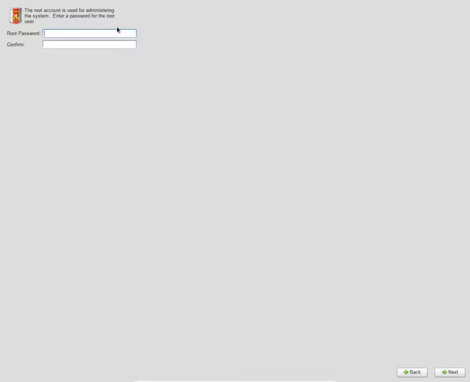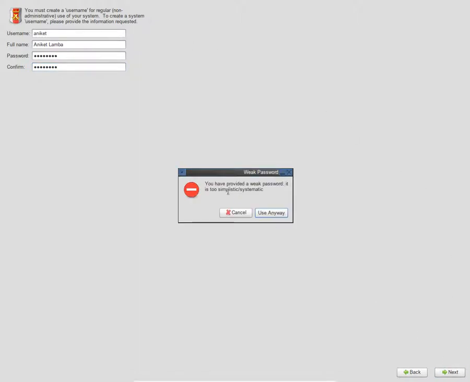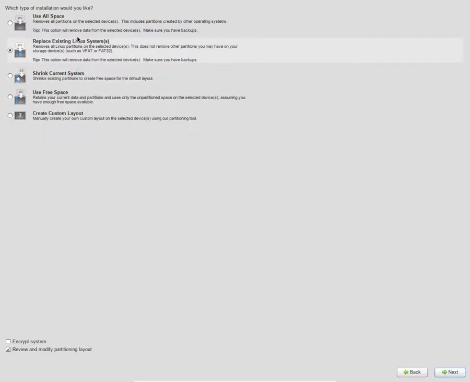Let me give it my root password. So I gave my root password. Okay, I'm gonna give my username. Aniket Lama is my full name. My password. I'm done with setting up my account. Use anyway. Okay, that's fine. Replace existing Linux systems.